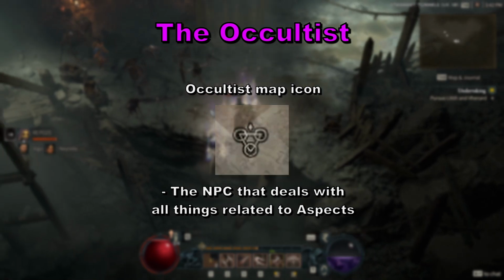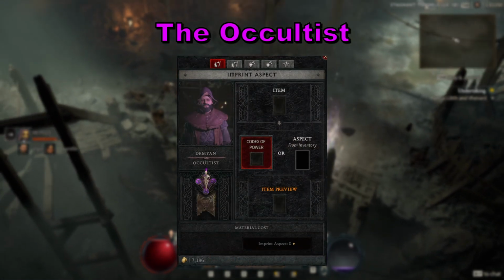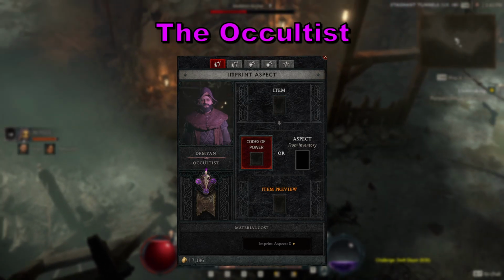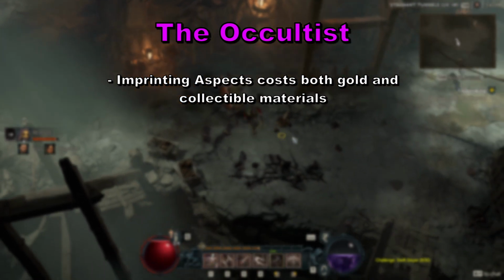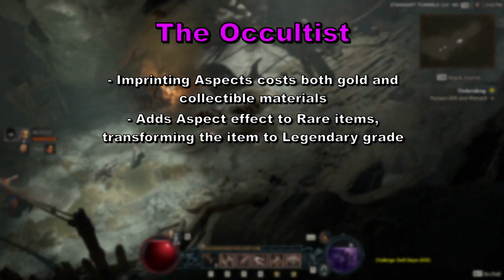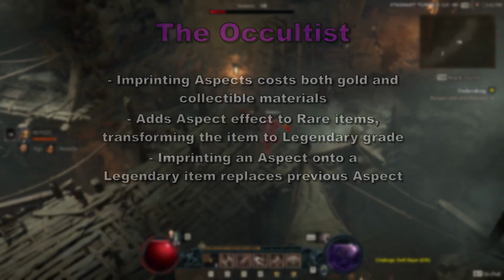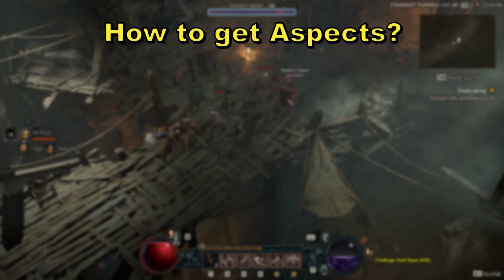The first tab of the Occultist revolves around imprinting aspects. Here you can select an item of rare or legendary grade, and then select an aspect to imprint onto the item for a material and gold fee, which either adds the aspect effect onto the item or replaces an already existing aspect effect. So how do you actually obtain the aspects so that you can apply them to your items?